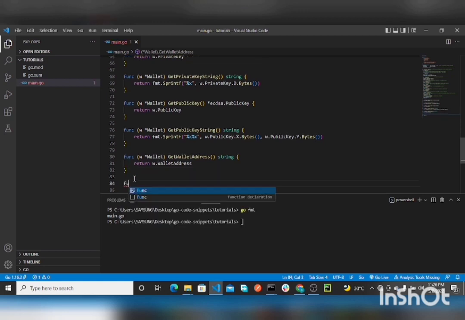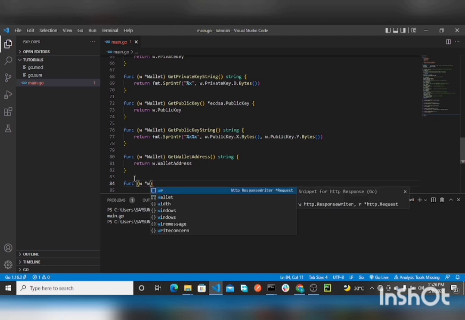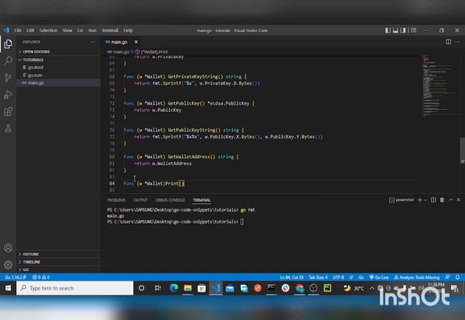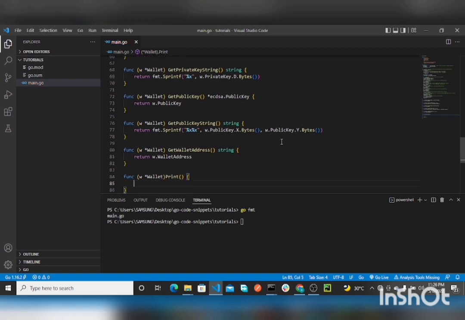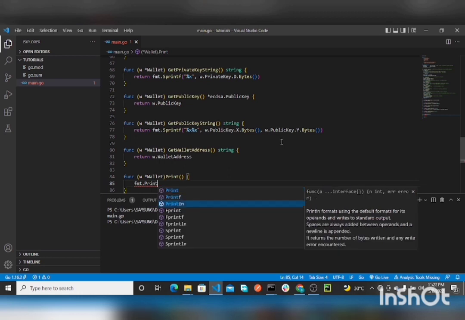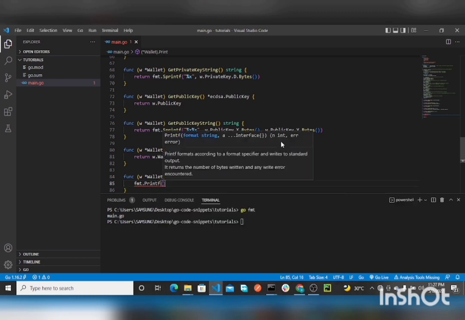So I'll add one more function, which is a function that will help us print our wallet address. I'll say wallet, then it's going to be a print method. What it simply does is print out 3 things for us, to help us print out the information in our wallet.